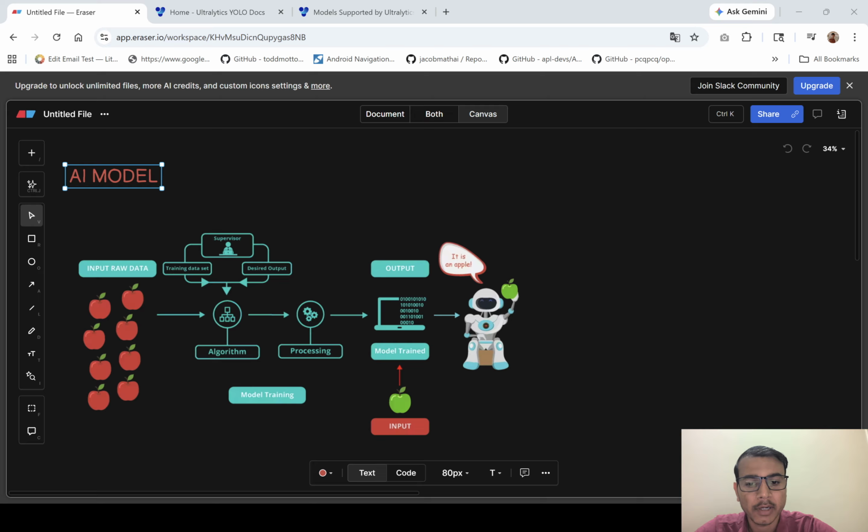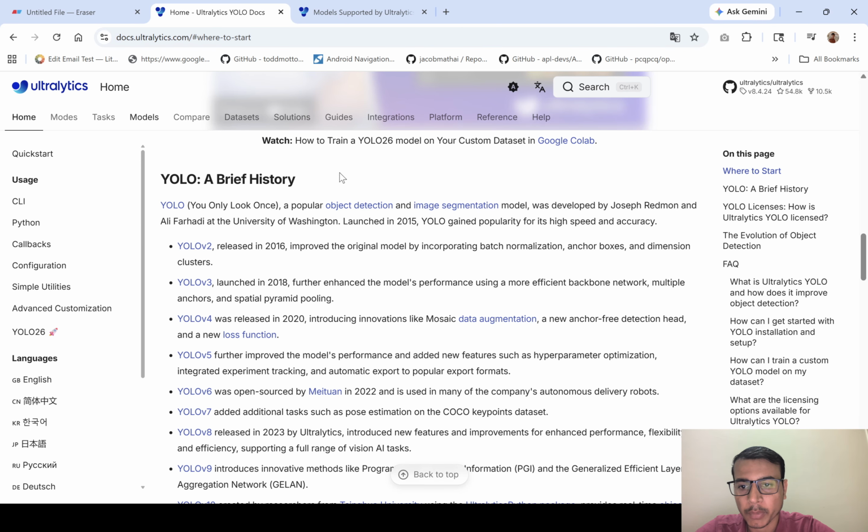So in today's demonstration, we will be using one such model called YOLO. Okay, so now let's understand what is the YOLO model. YOLO stands for You Only Look Once. So let's go to its official documentation. Yes, so YOLO, You Only Look Once.